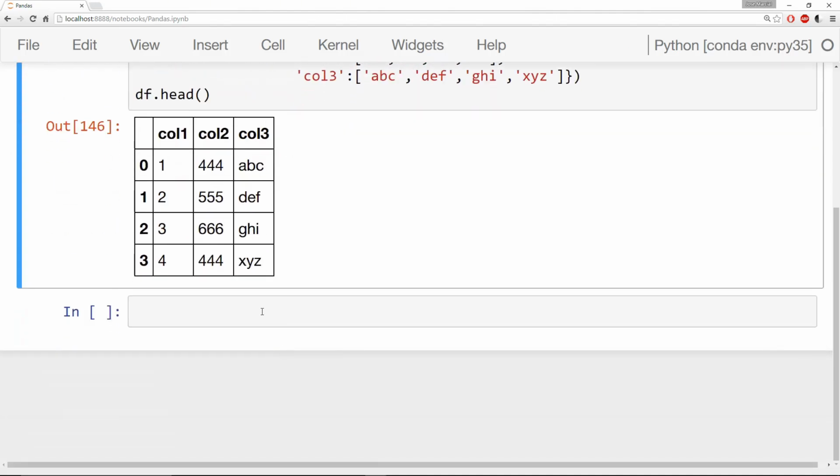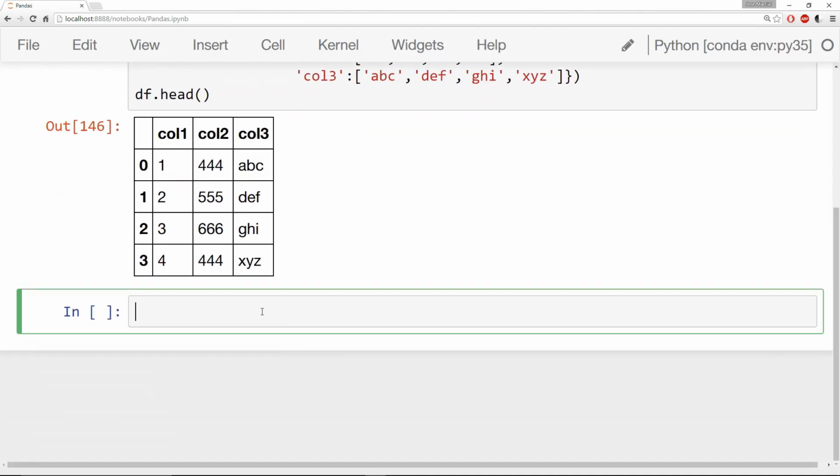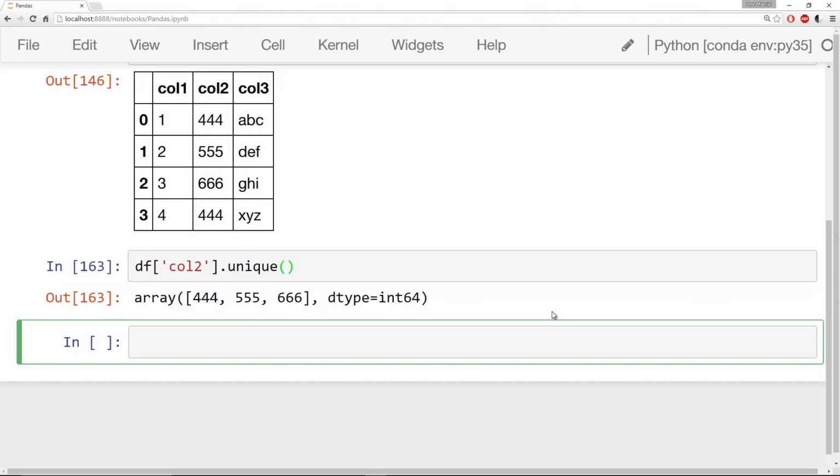Let's talk about finding unique values in a data frame. There are 3 main useful methods concerned with finding unique values. Imagine we wanted to find all the unique values in column 2. The method we can use for that is just the unique method. And this will return a NumPy array of all the unique values in column 2.